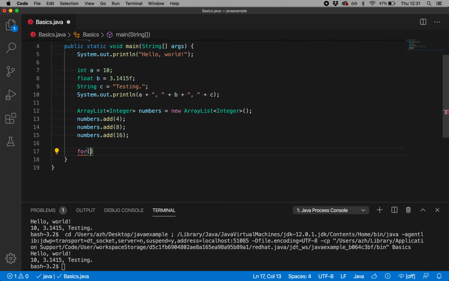So a basic for loop in Java looks just like most languages' for loops, JavaScript or C++ or C. So int i equals 0, i less than numbers.size. We have to call a function, size, to get the length of the container. Increment i, and we'll print it.